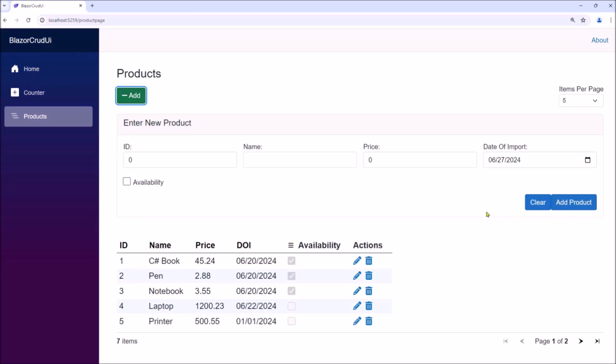Okay, we just added the clear button. Let me add some name, test, price, and check this one. Now I want to clear it. Let's see the result. Okay, this became null, this became 0, this became 0, and it's cleared. It's working great. And another thing is the date of import is showing today. Great. This is great.